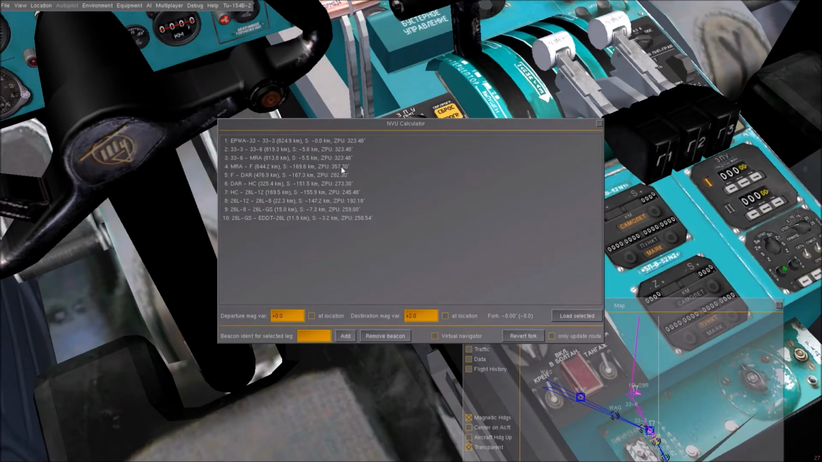And now we will load one of those checkpoints here, the Mragowo beacon. I will load it manually into the navigation computer. I click on the Mragowo checkpoint and I load it into the navigation computer, and then you should see this heading 357 appear in the navigation computer in the part that is currently not active.